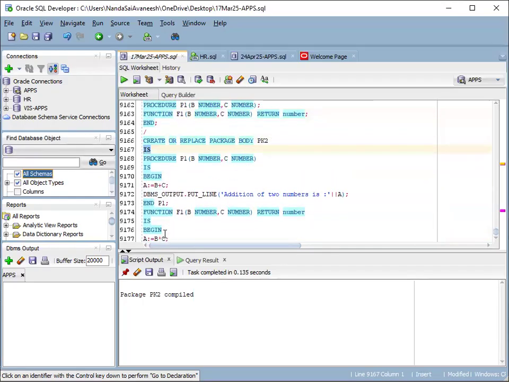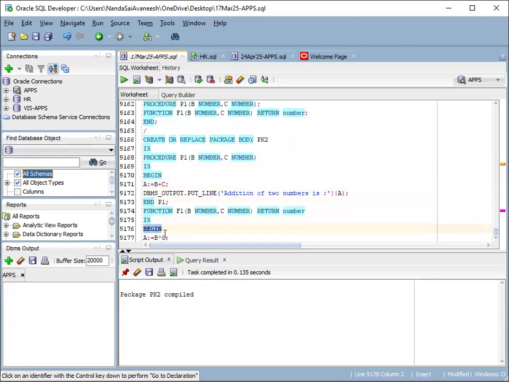Create or replace package body PK2 is procedure P1 (B number, C number). Begin A assignment operator B plus C. So here, if you see, these are the only parameters we are passing, B, C, and we are assigning that B plus C value into A. Where is A? A is specified in the global variable, and we are printing this A value. Okay. So this is the procedure.